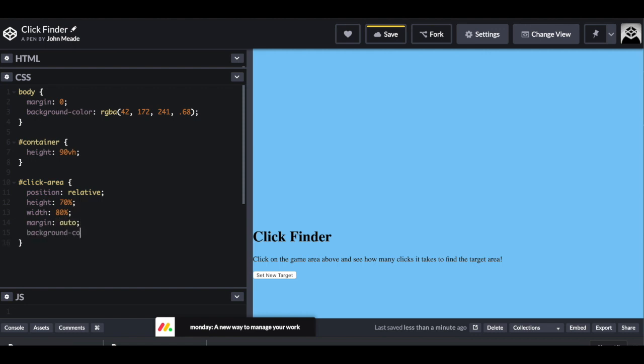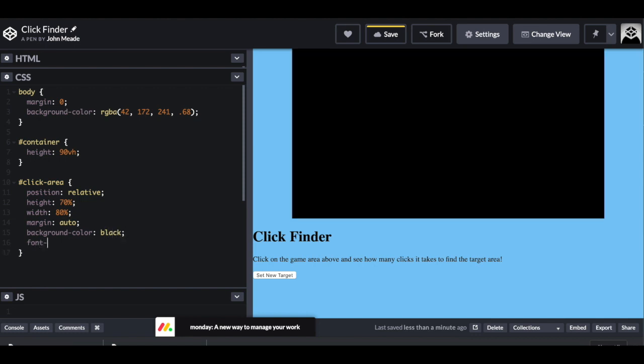Next, we'll give it a background color of black so that it's high contrast. And we're going to use our first font here with the font family of Shadows Into Light. And we're going to give it a size of 1.5em and a color of white.